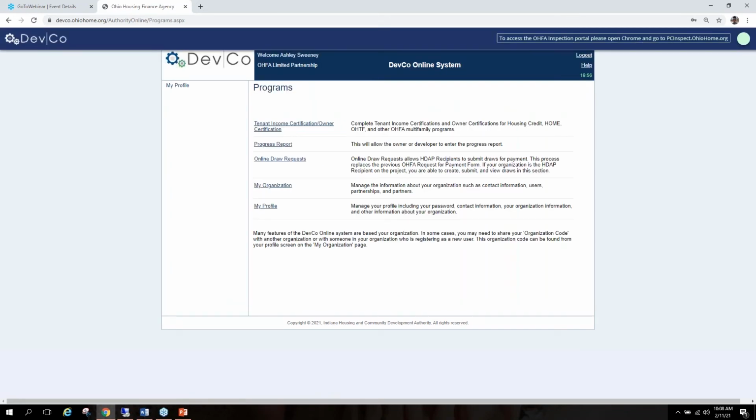Okay, so once you log in, you come to the programs page. In order to do all of your annual owner reporting, you want to click on this first link, which is your tenant income certification / owner certification.